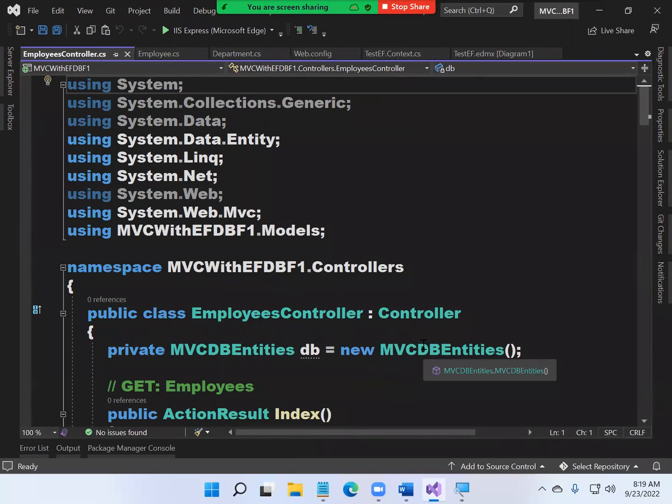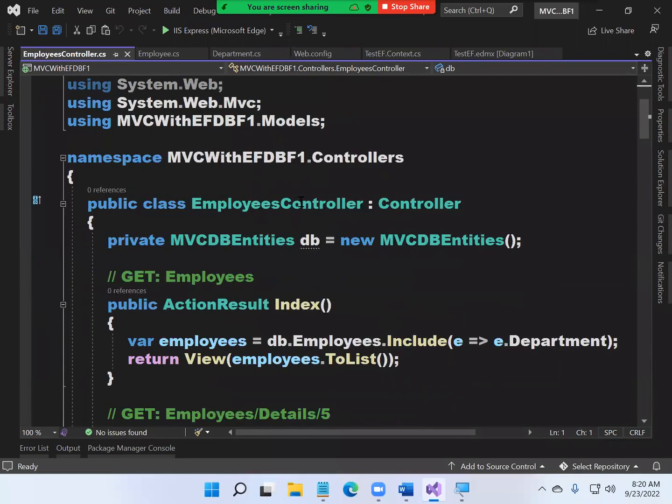Understood? A view launch means two methods will come. For delete, you were writing one method only, do you remember? But here two methods will come, one GET method and one POST method. GET will launch the view, POST will delete the record. Okay, so now this is the employee controller.